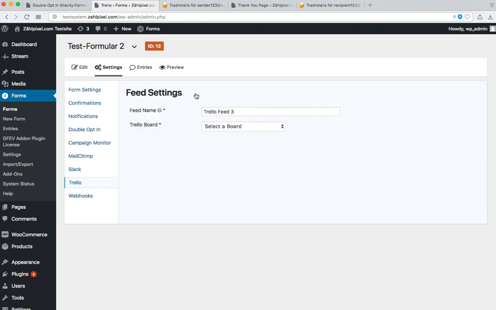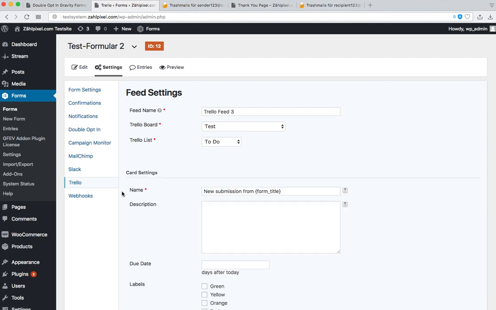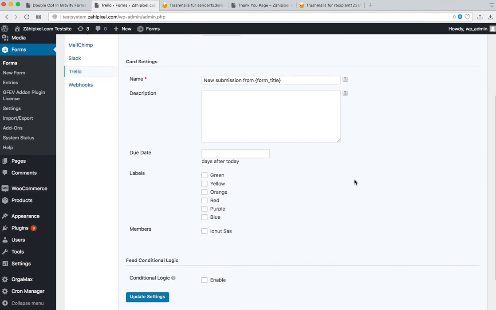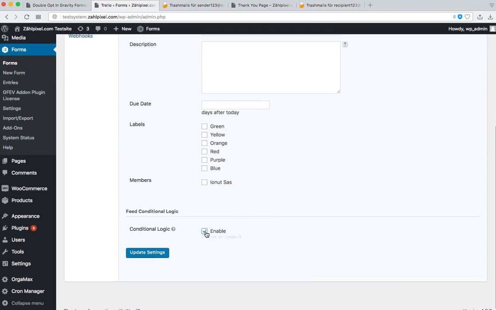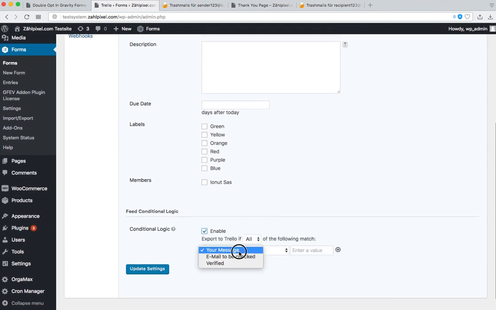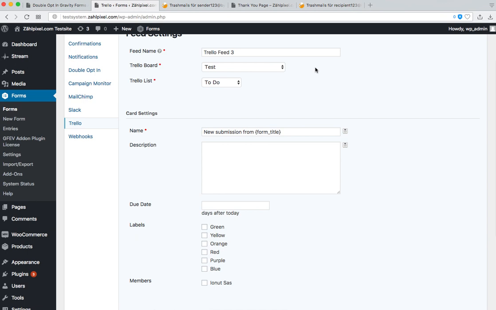I am the lucky guy who has already connected his Gravity Forms plugin with his Trello. So I just select test as my board, to do as my list, and then I can make the card settings here, of course. And the most important thing is now only forward this form entry if, and here comes conditional logic, if verified is yes. If you set this up, then your entry, or the entry that the user has made, will be forwarded to Trello, your CRM system, MailChimp, whatever.